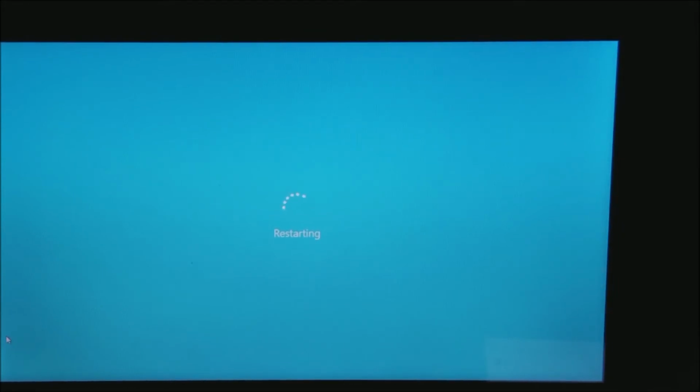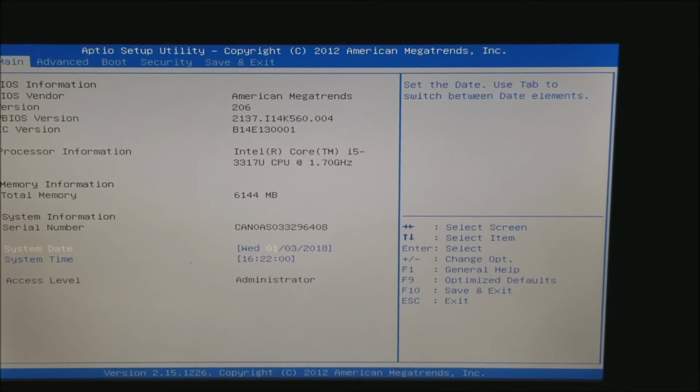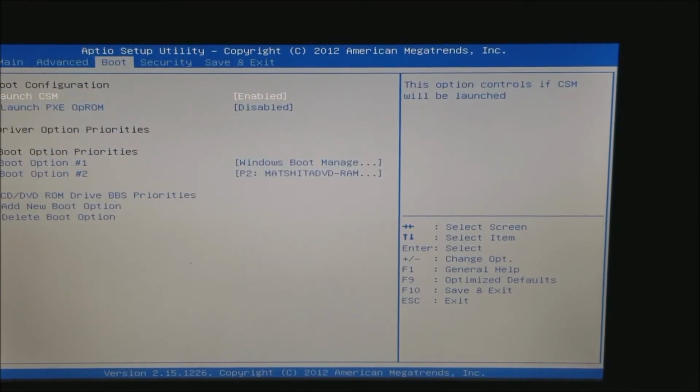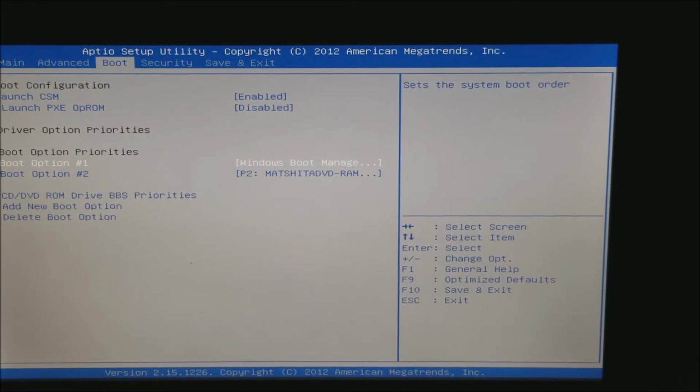This might take a little bit, so we're going to pause this and come back to it, but keep on hitting your F2 button until you get to the BIOS screen. Okay, now we're loaded up to our BIOS screen. We're going to want to make sure we click over to where it says Boot, and you can see an option right over here.